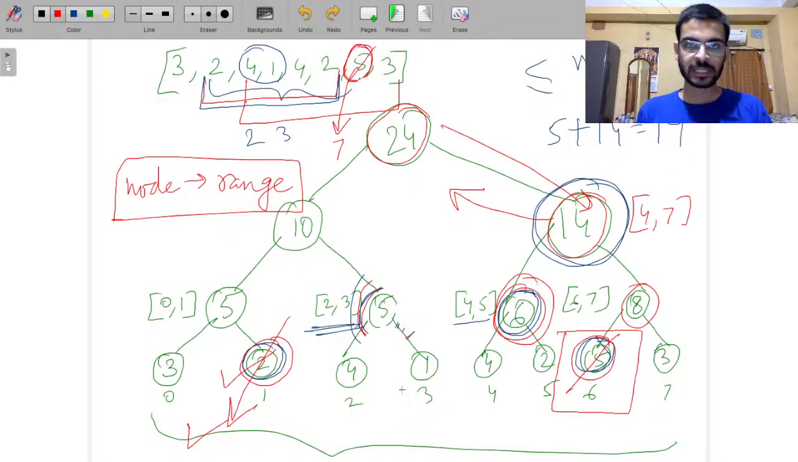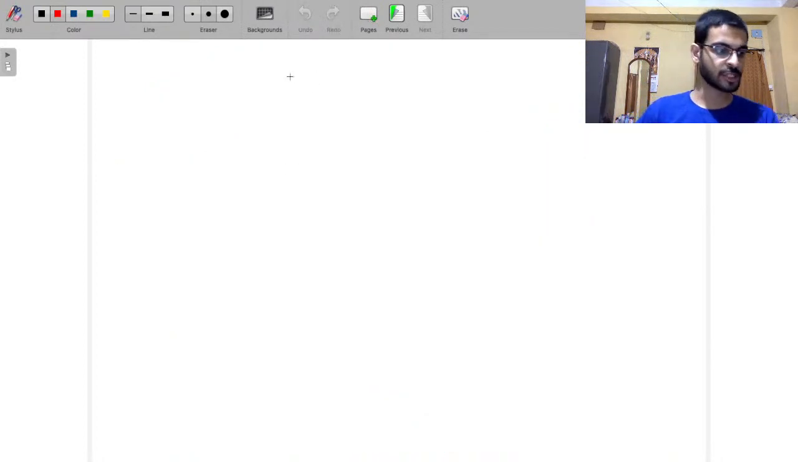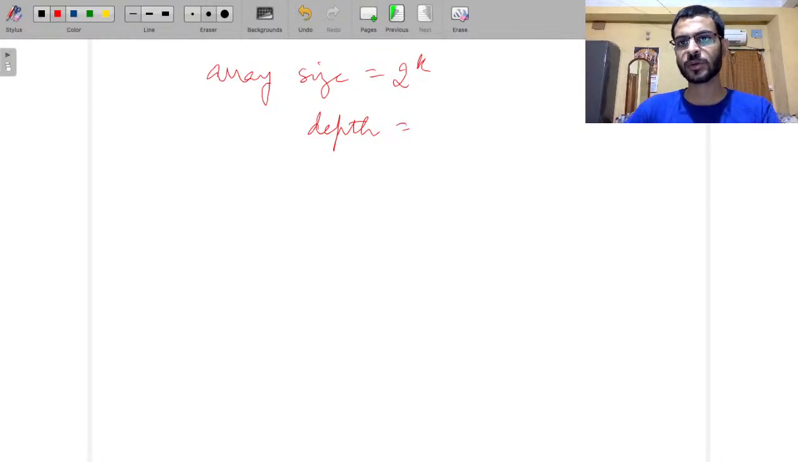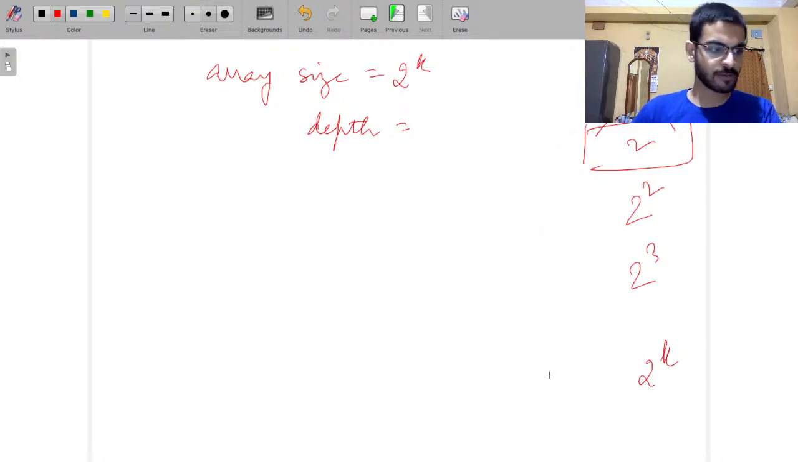Now, before moving into the time complexity, it would be nice to also make sure we address the case of trie size or array size which is not a power of 2. If array size is a power of 2, what will happen? If array size is 2 to the power k, what do we know? The depth of the trie is going to be, basically there will be k plus 1 levels, because first level will have only one node, second level will have two nodes, third level will have 2 square, and finally the last level will have 2 to the power k. So we'll have k plus 1 levels.